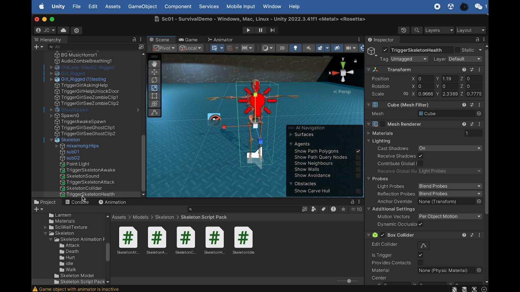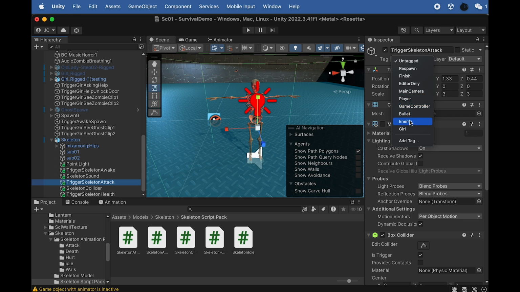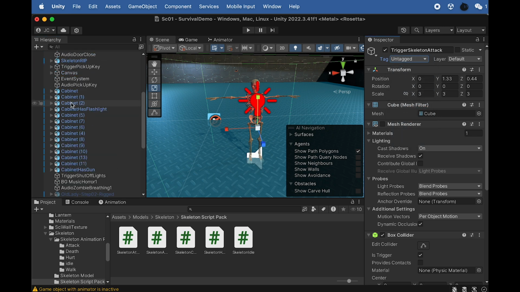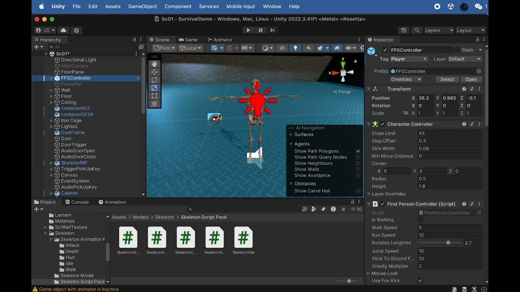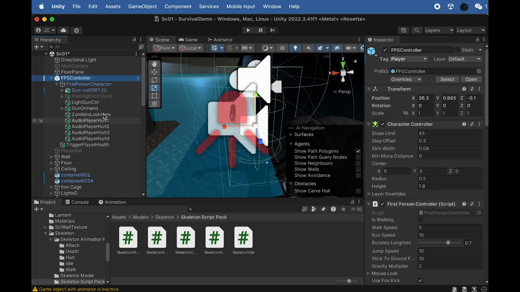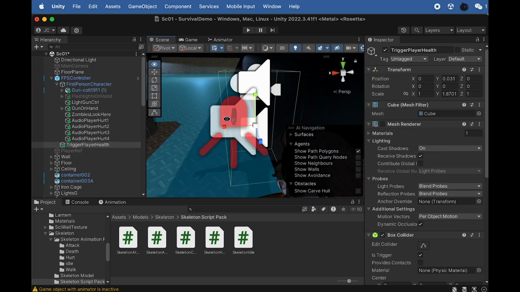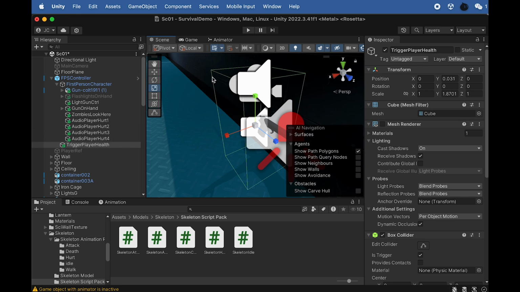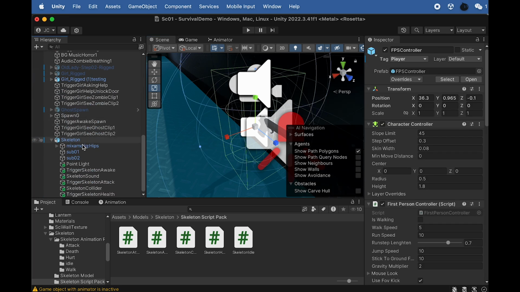Before I move on to health, actually I forgot one thing. Remember he was attacking us, but he's not able to hurt us currently because we don't have an object that's tagged as enemy, right? If we have an object tagged as enemy and it enters the player's health trigger, the player's health point is going to be deducted. So we'll need to do that.